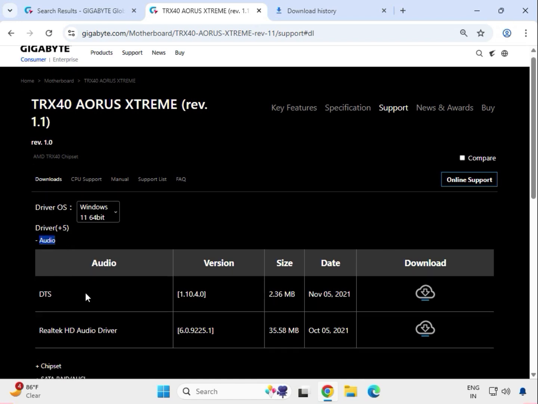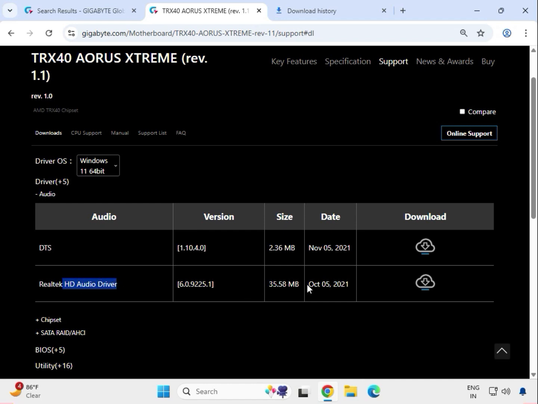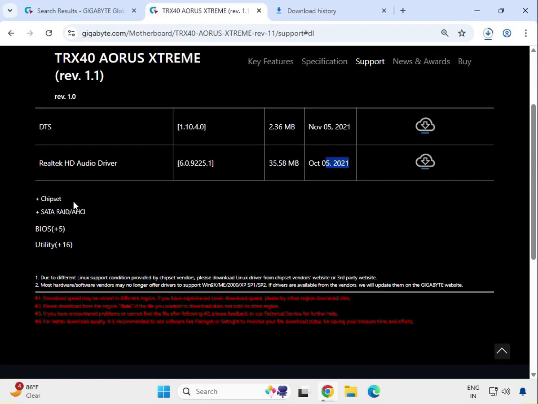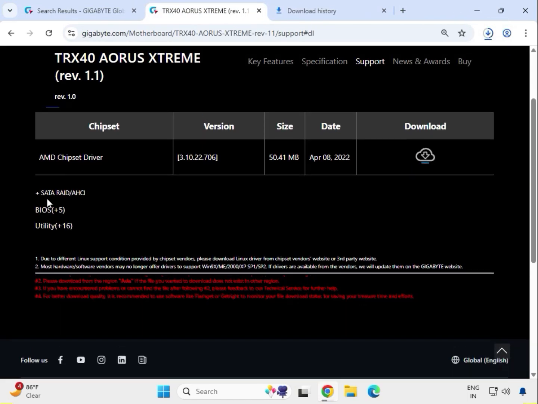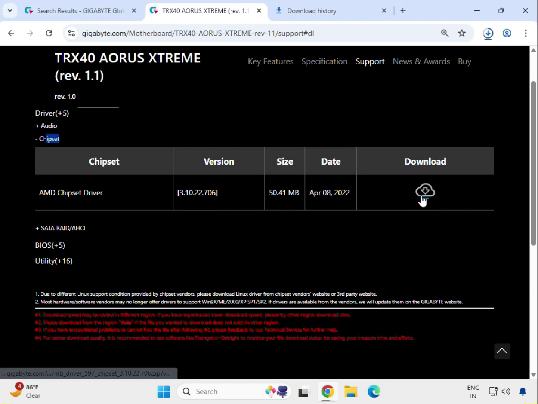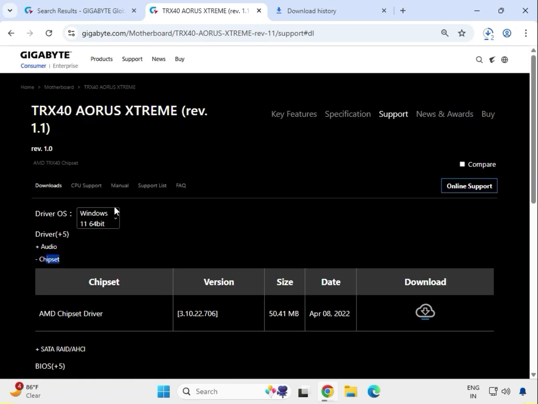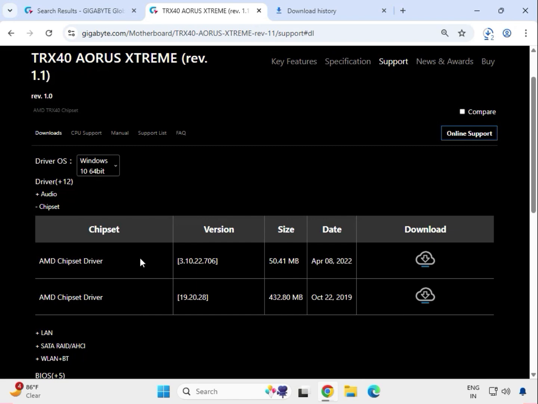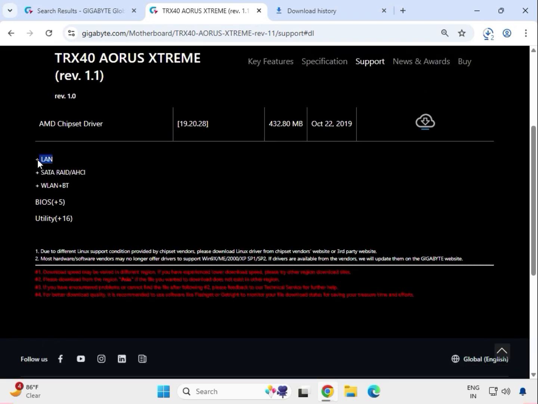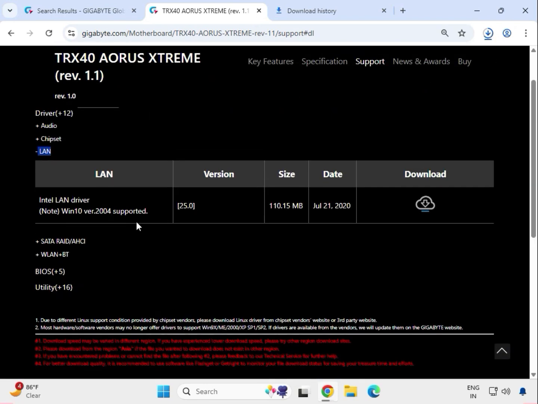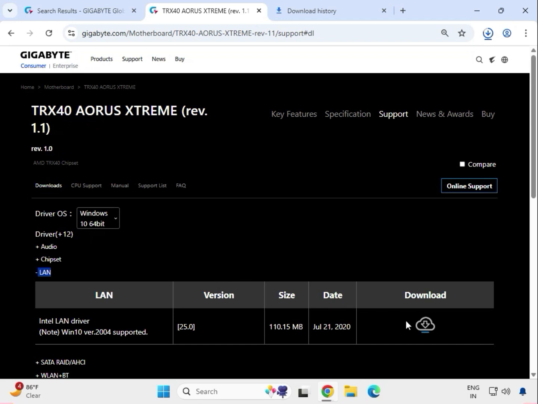So the audio driver, you can see, this is the latest, just click to download. Chipset driver, AMD chipset driver, click to download. Then for Windows 10, if you are not getting LAN and all, you can install the LAN driver. In Windows 11 it will also run, and it will run in Windows 10.